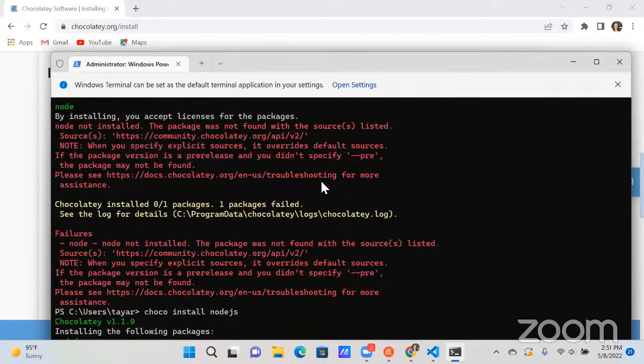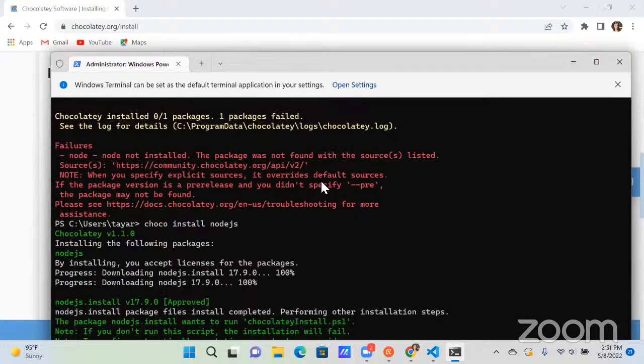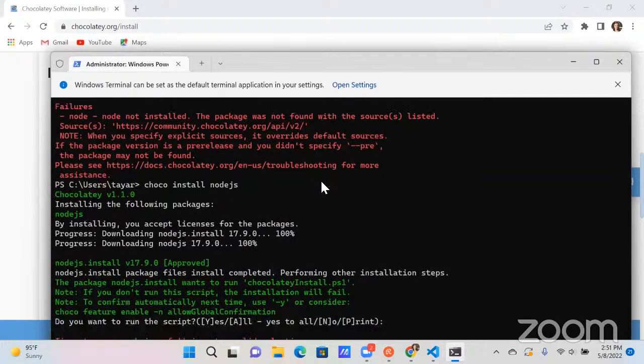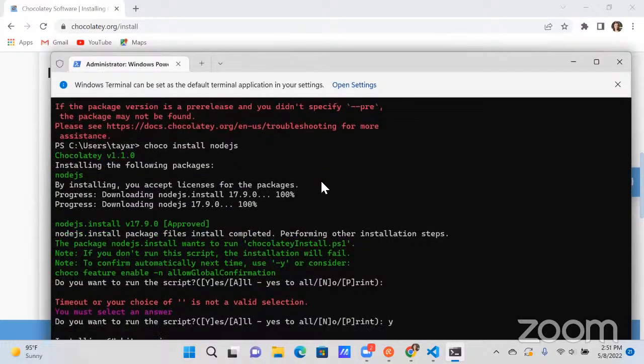Chocolatey v1.1.0. Installing the following packages: nodejs. Do you accept licenses for the packages? Progress: downloading nodejs.install 17.9.0, 0%. Timeout. Your choice of is not a valid selection. You must select an answer. Do you want to run the script? [Y]es/[A]ll/[N]o. Y. Installing 64-bit version. Installing nodejs.install. So we're installing Node.js.